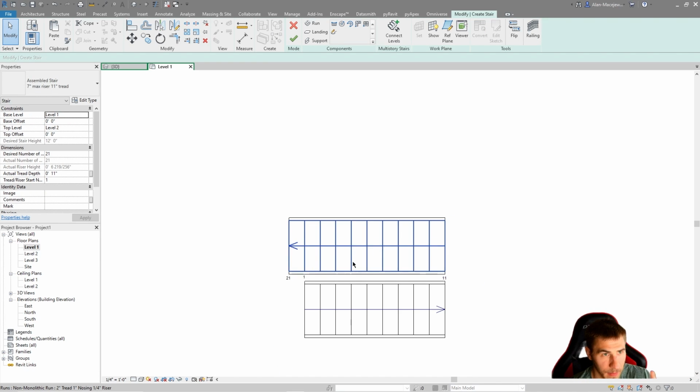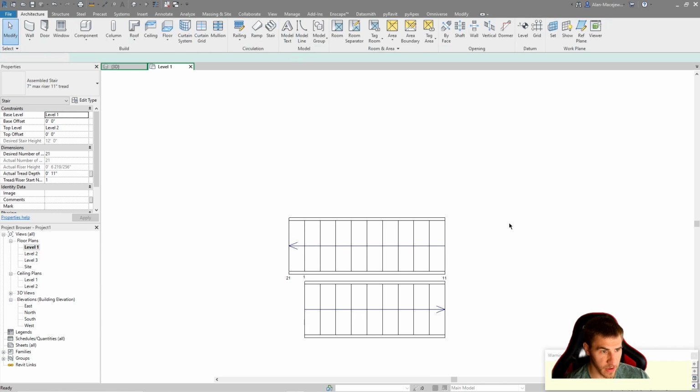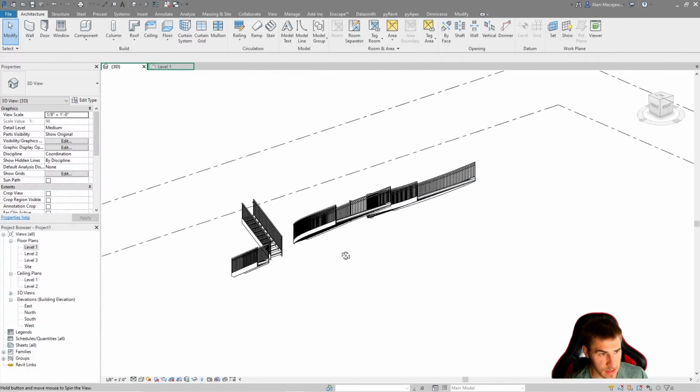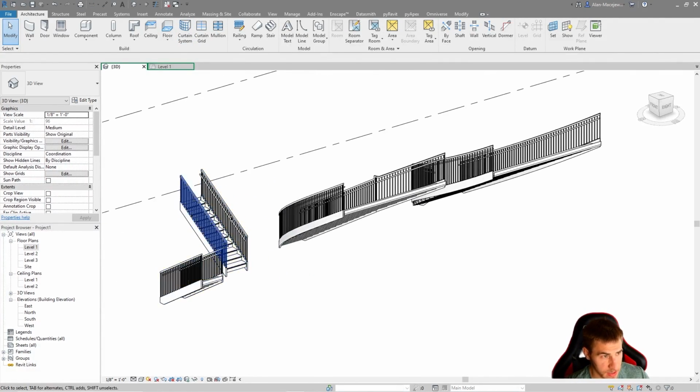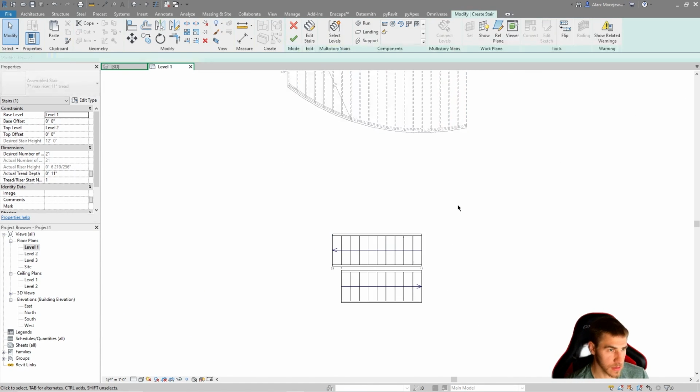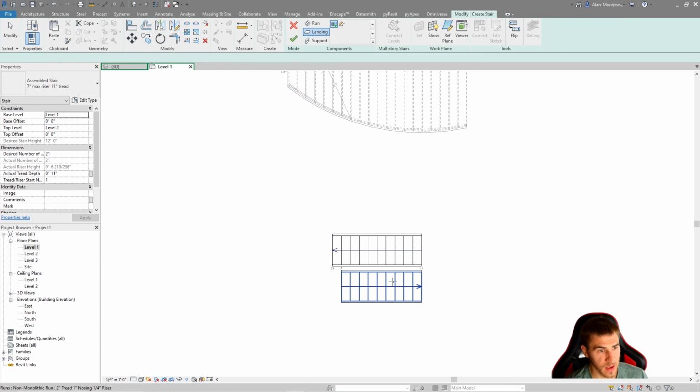Great. I'm happy with this going from level 1 to 2. We've got our desired number of risers. Everything's covered. And so if I finish this, it's done. Looking at this in 3D, that is the fundamental switchback stair I would expect to see. Now, I don't have a landing, which is, again, really easy to fix. I can come into landing, choose this first and then the second run, and it will make it automatically.